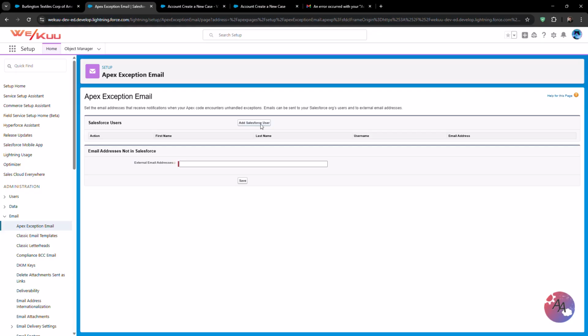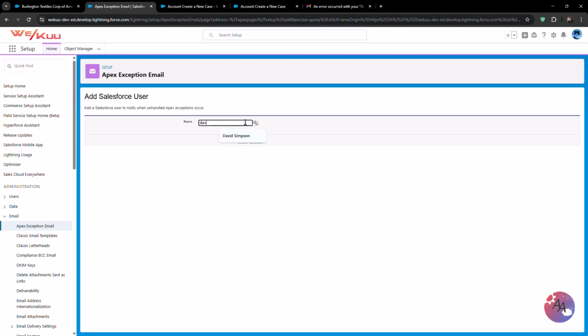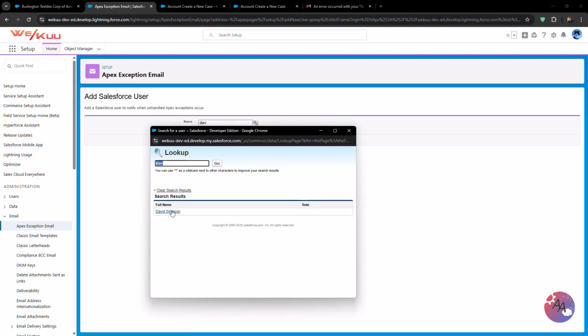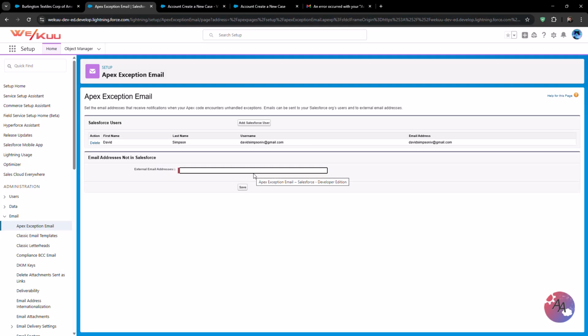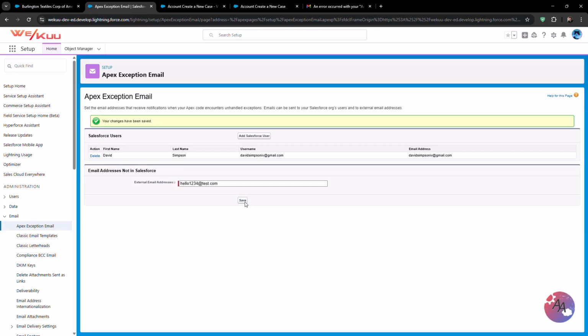To add a Salesforce user, click the Add Salesforce User button and then select the necessary person. We can also enter an external email address for notifications. This is a great option if we want to be notified on Slack or Microsoft Teams of any flow errors. We can create a channel, get the necessary email address for that channel, and add it here.